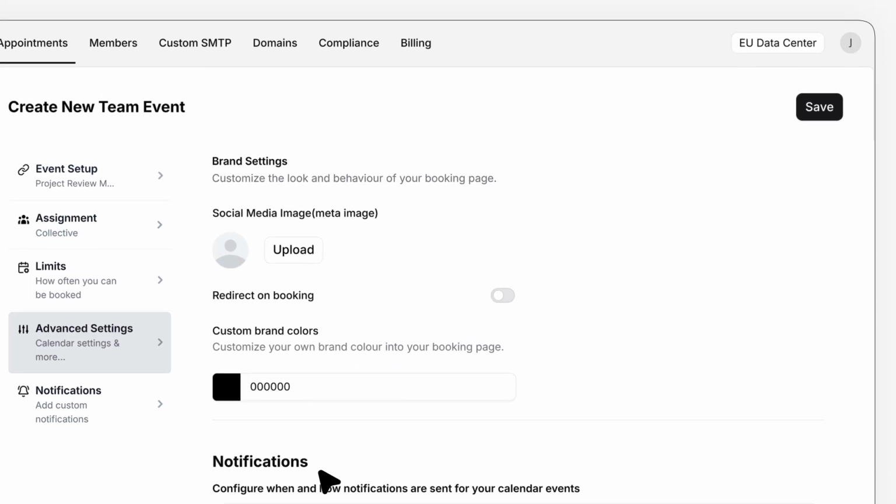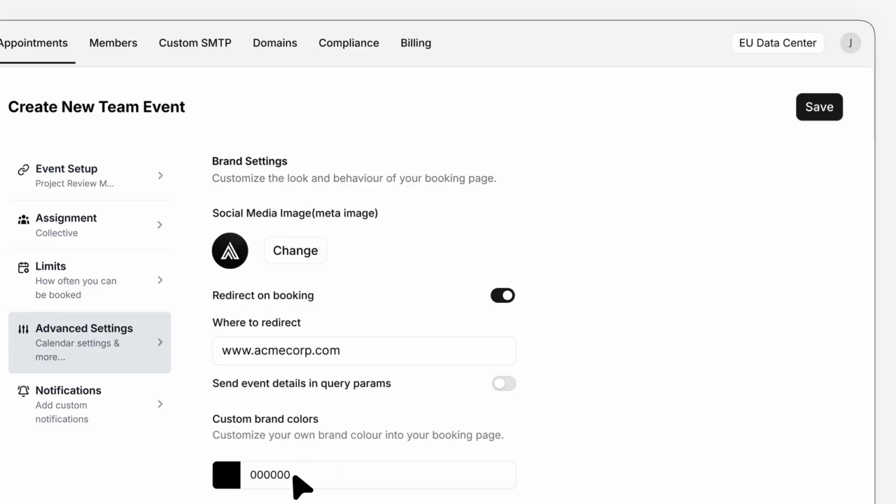Scroll down to brand settings. Here you can upload a social media image, enable redirect on booking, and add custom brand colors to match your style. These options help personalize the booking experience and keep your page consistent.